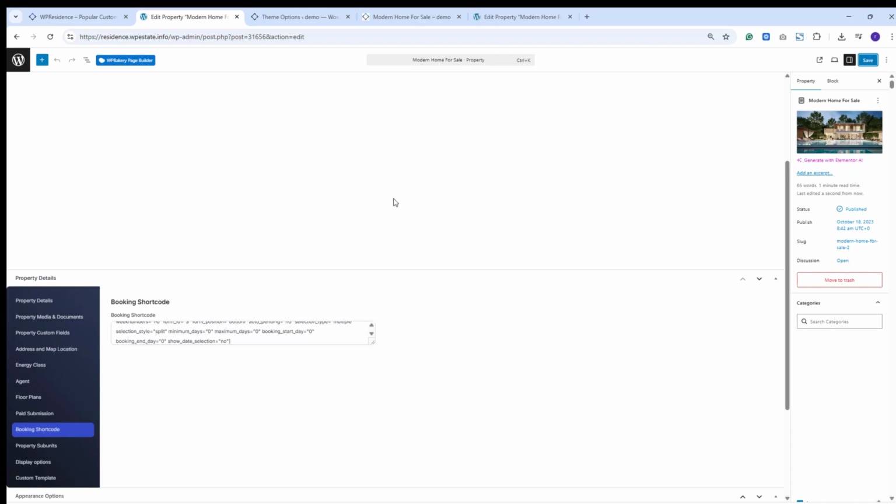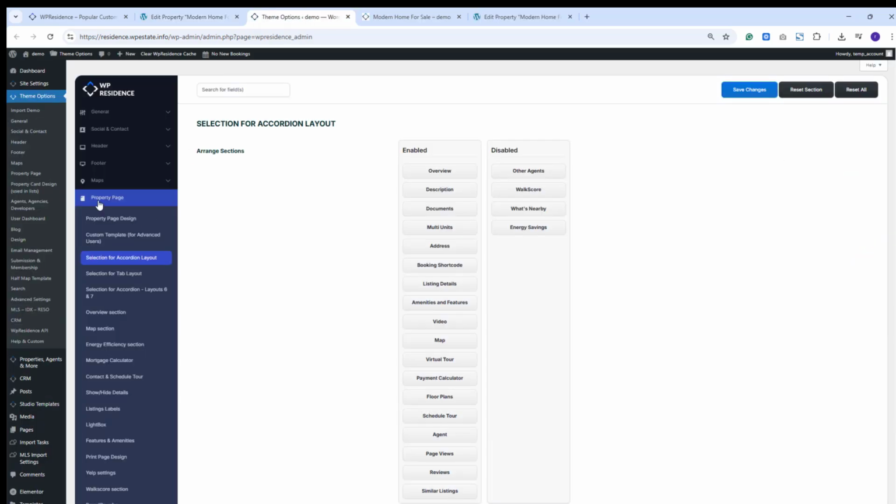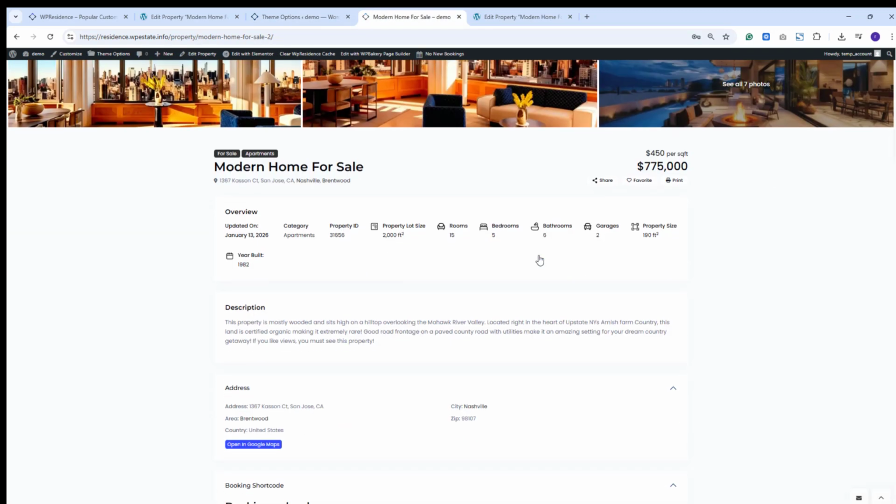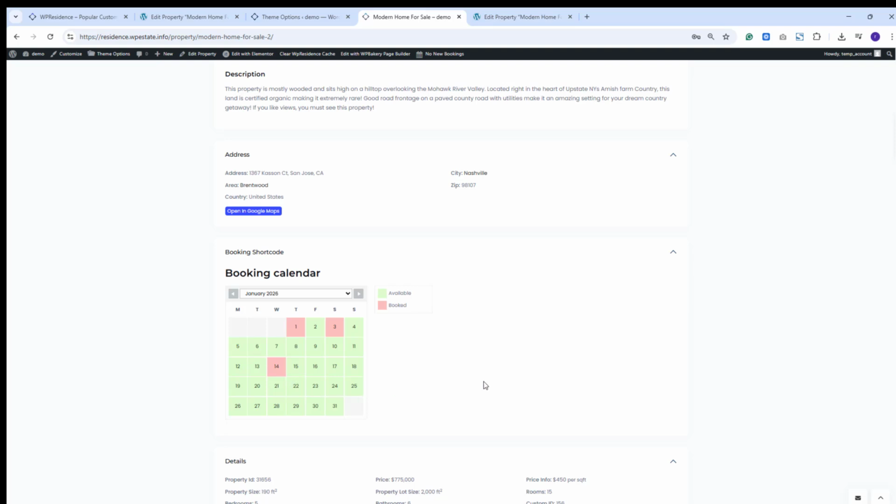Before checking the property page, I will go to Theme Options, Property Page. Since I use an accordion layout for my property, I will go to Selection for Accordion Layout and I will make sure that the booking shortcode is selected to be visible in the property page. This is the element and it is added under the enabled column. So now by going to the property page, I will see the booking shortcode that I just added.